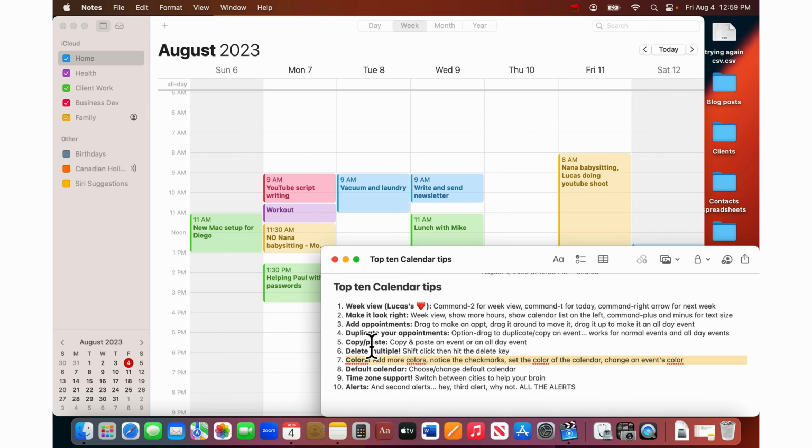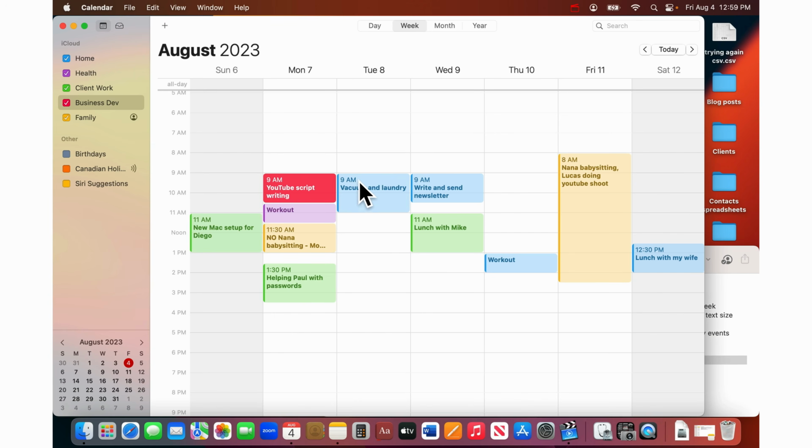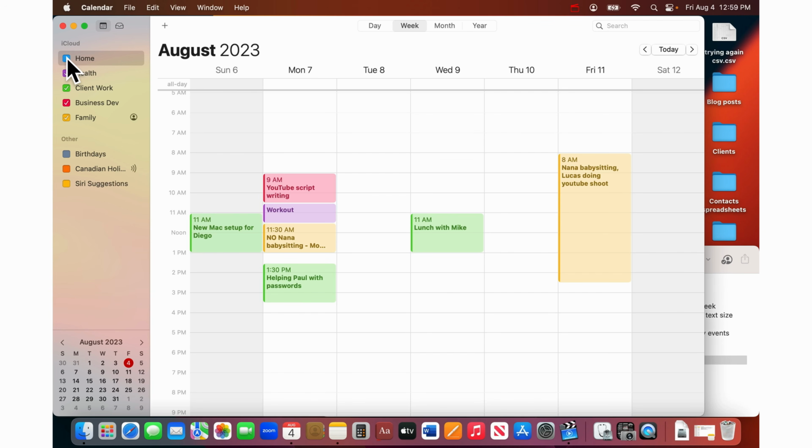I get asked often, how do I add more colors in my calendar? You'll notice mine, I have blue and purple and red. And if you notice, you actually have these check marks here. So you could turn on or turn off the different colors. If I uncheck red, then the business dev calendar goes away. If I uncheck the blue one here, then home goes away. So what you're actually doing when you're adding colors is you're adding an additional calendar here in the list.